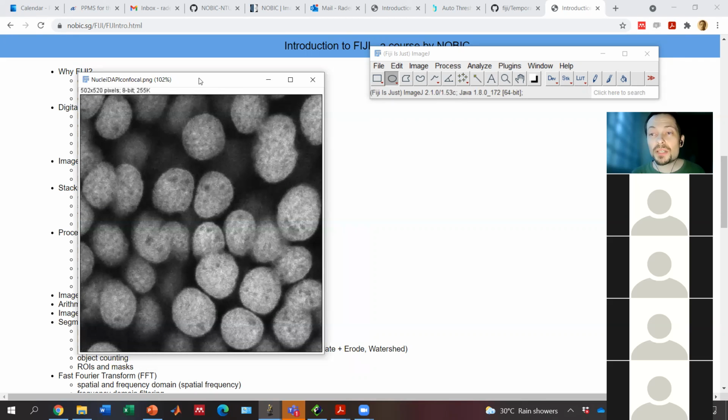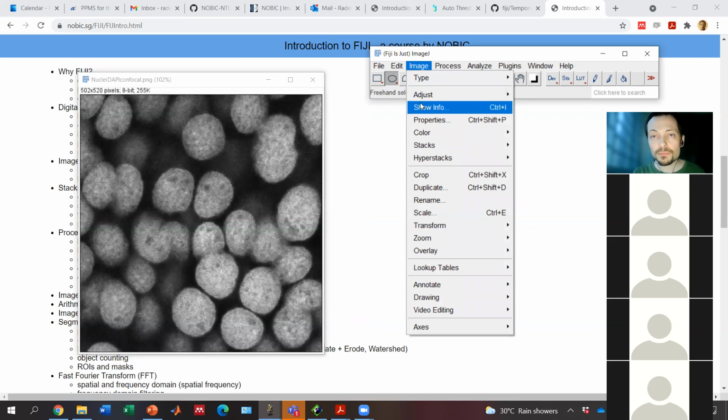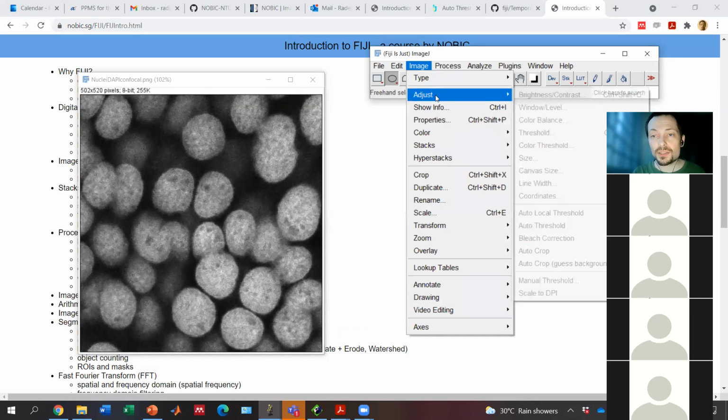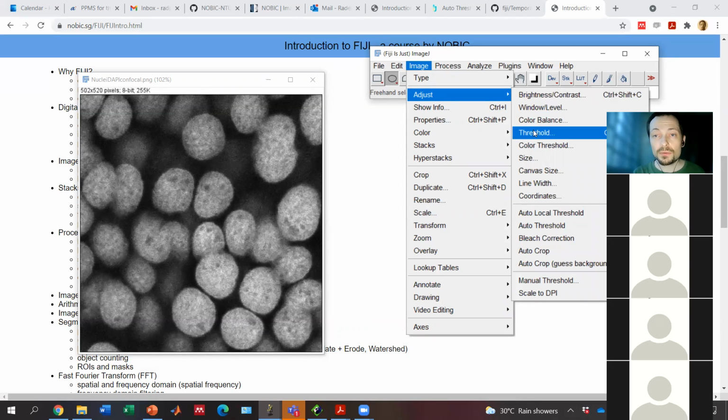The simplest form of segmentation is by thresholding. We simply set some threshold and we say what has higher intensity than the threshold, that's the object. What has lower, that's the background. It's very simple to do, but of course it has a lot of limitations. So to do the thresholding, we go here to Image, Adjust Threshold.